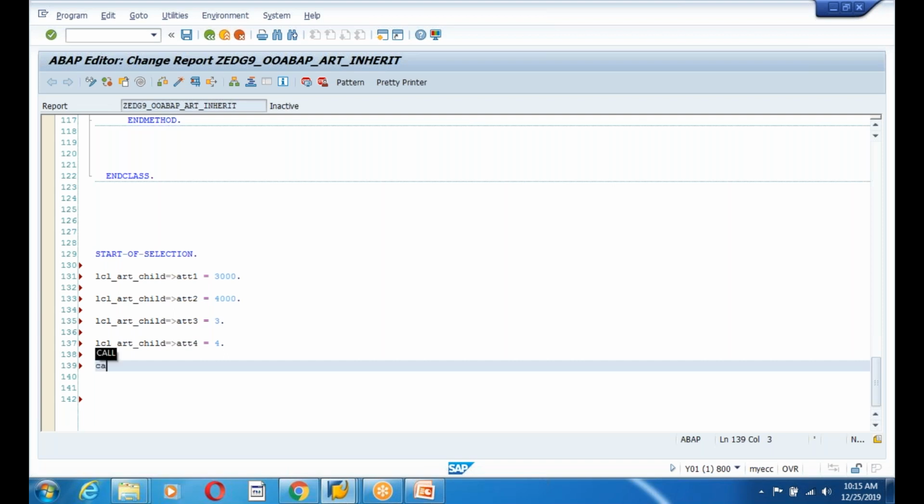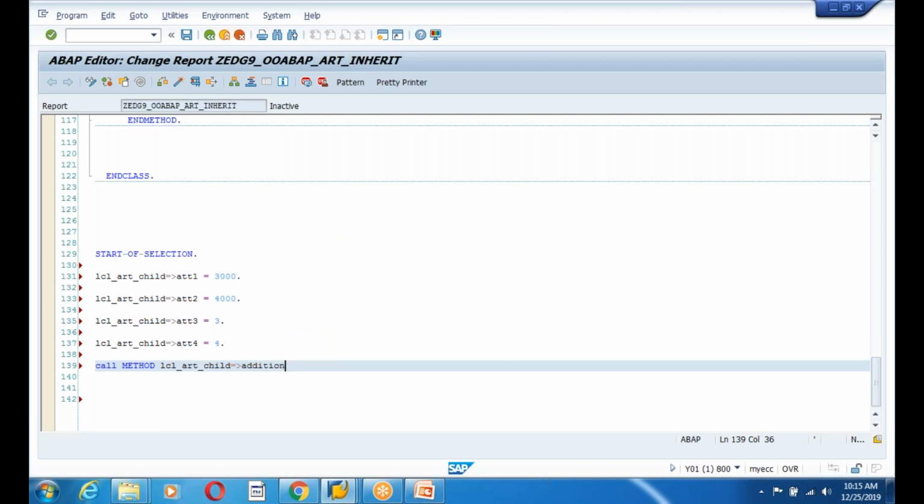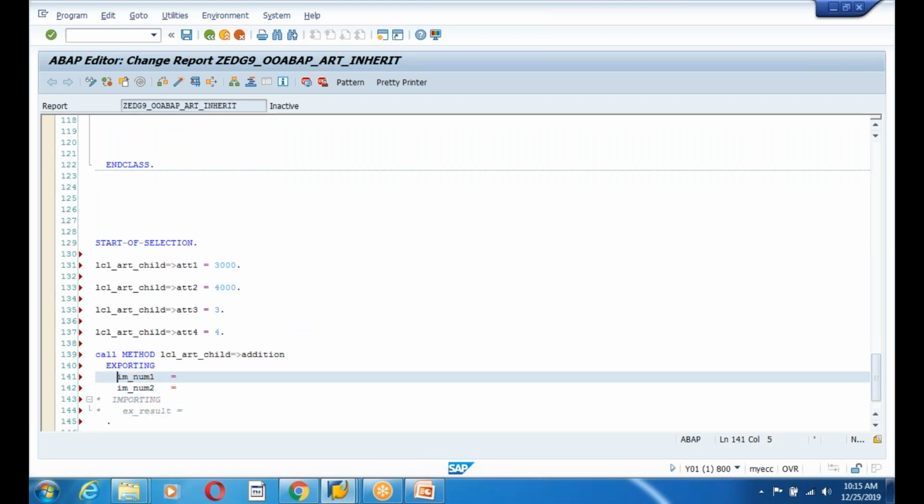Okay, next call the method LCL underscore do this child, and see guys, it gives the methods of the parent class as well as the child class. I have used the child class to call the method, but it gives me the parent class objects as well as the child class methods. So maybe do the addition, simple, to make you understand how I did this. My intention is not to do any addition, just to show you can access the parent class objects from the child class. That's my intention here.